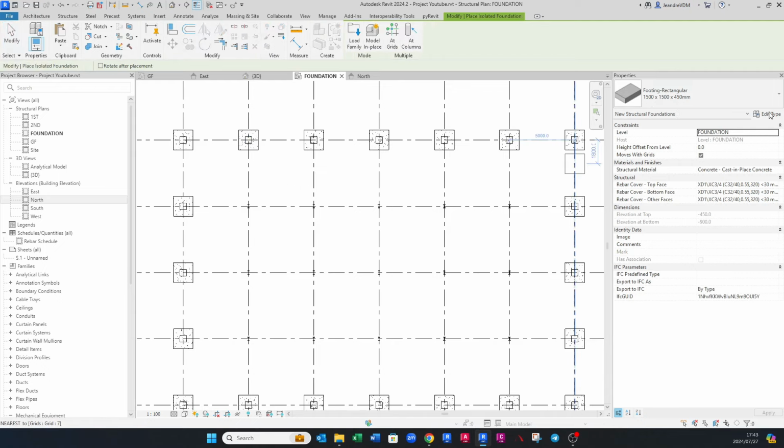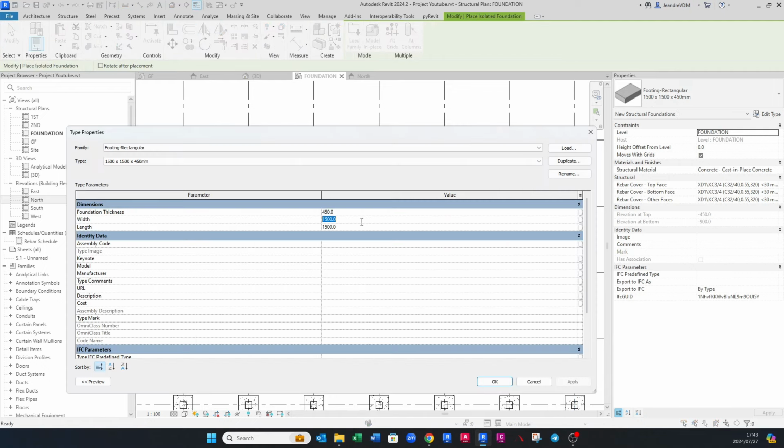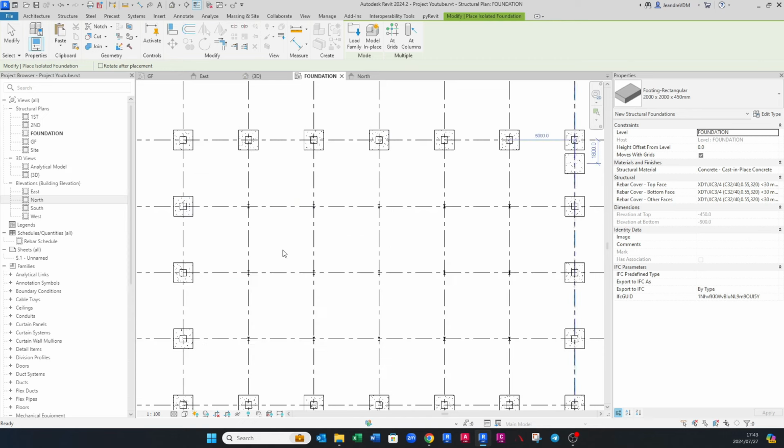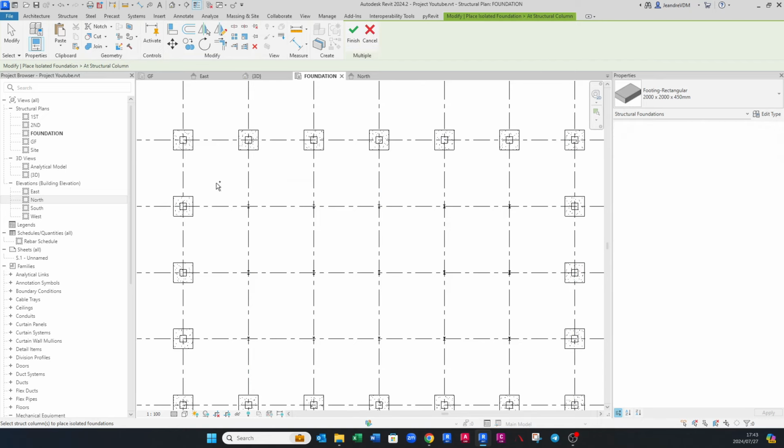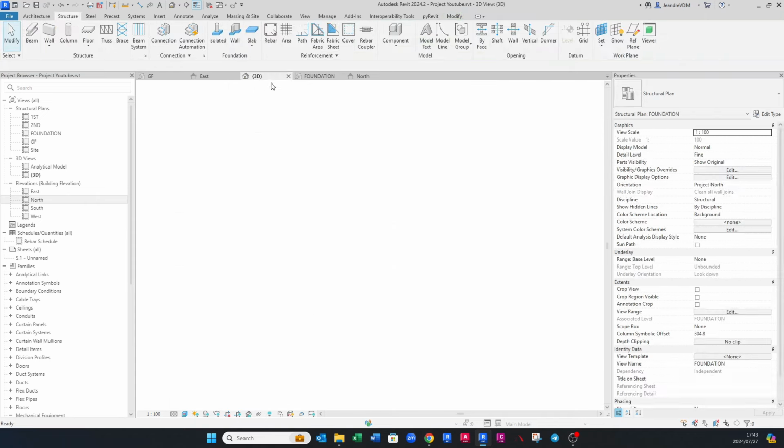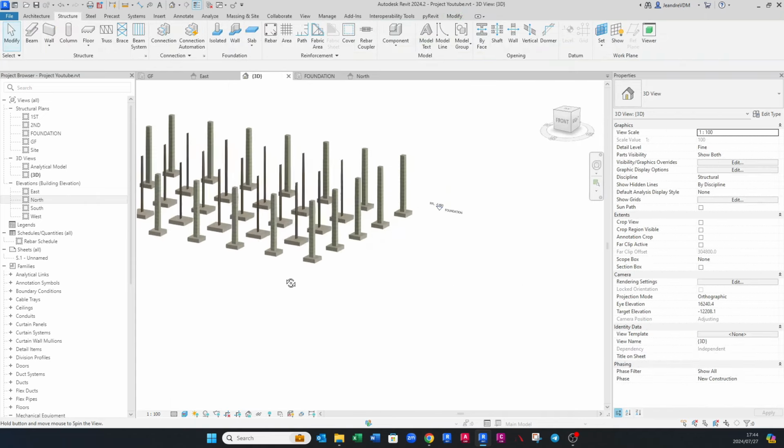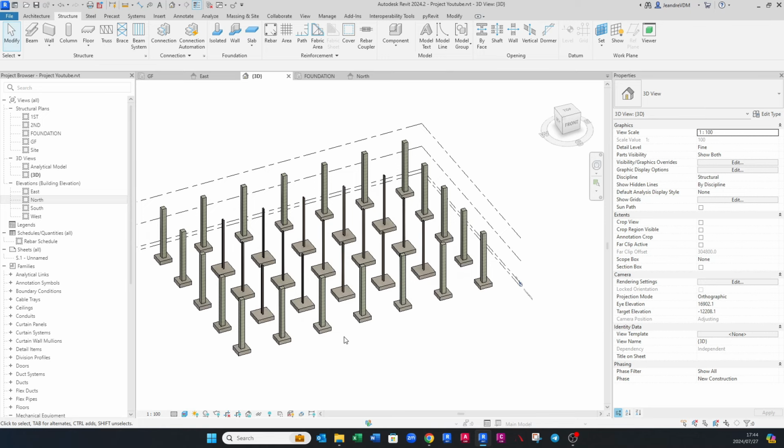CS for Create Similar. Let's maybe make this a bit bigger. Before I do that, sorry, I must duplicate. Make it a 2 meter by 2 meter. Okay, right. Just say add columns again. See how easy we generate this. So it's looking great. Now maybe we want to put in some beams.